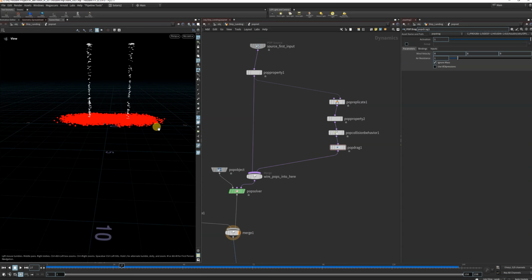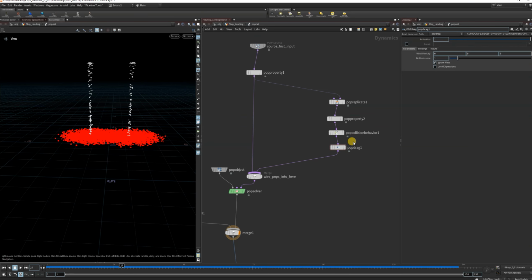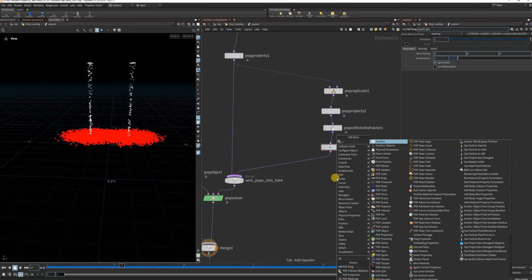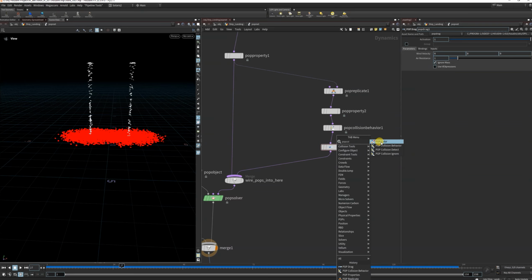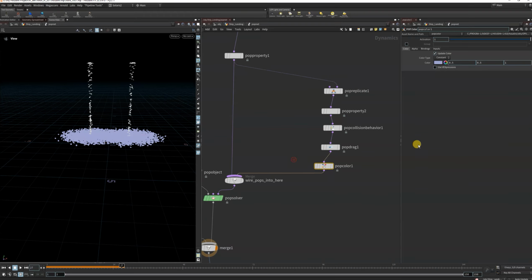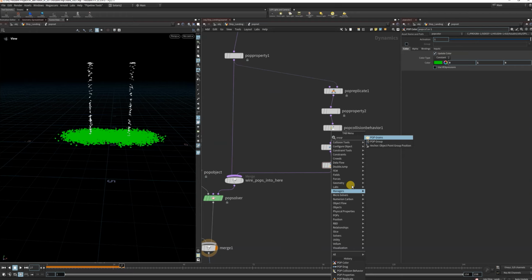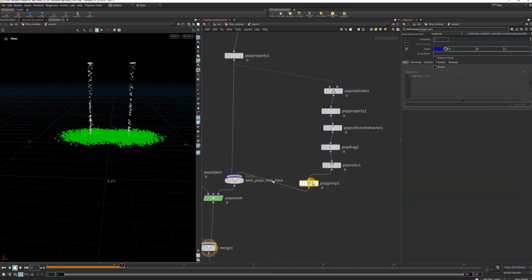So this thruster particle I want to separate after the sim. So I take one pop color node, should be 0 1 0. Okay, pop group node, and ground it in a way, use group and this thing.